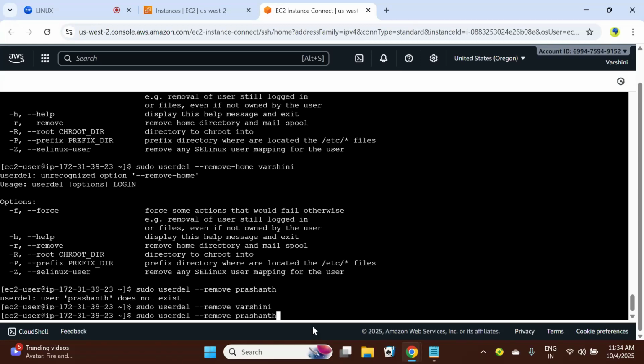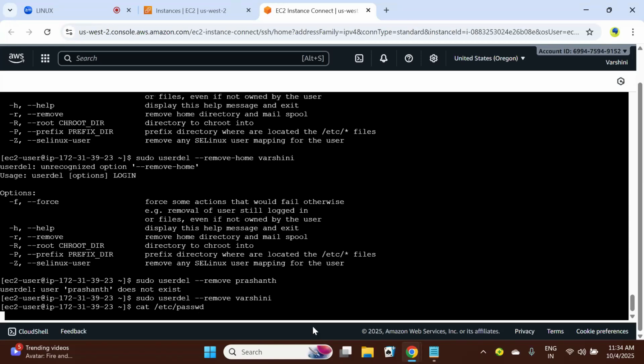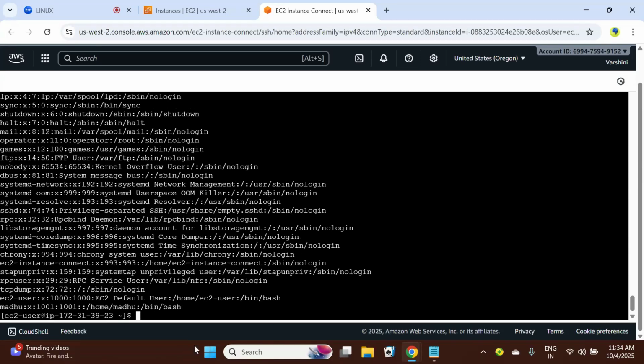Yeah, so now let's go and see the passwd file. There won't be Varshini. So this is the right command to execute. What this command will do is it will remove the user called Varshini, and along with that, even her home directory will be removed.